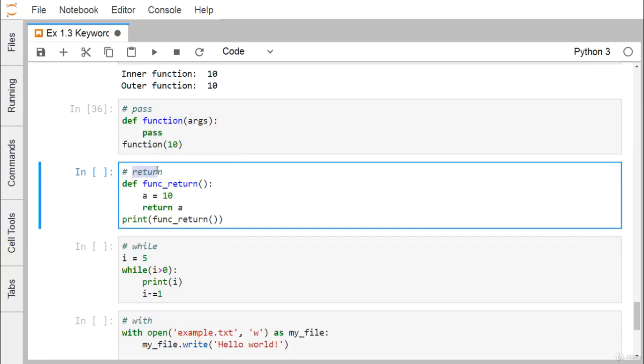Next, we have this return. Return is another very important keyword. So a is equal to 10 within this function. The body is a equals 10 and return a. So now whenever we call this function, the function will return the value of a, that is 10, and we are printing that value here. So now let me go for the execution.